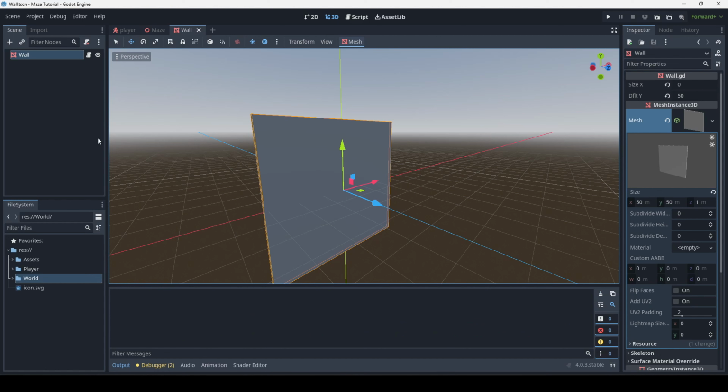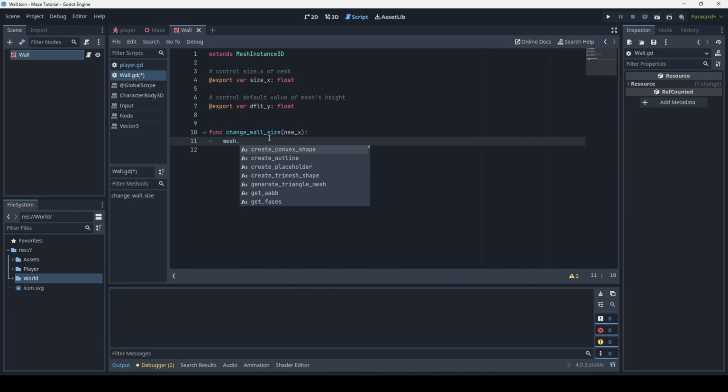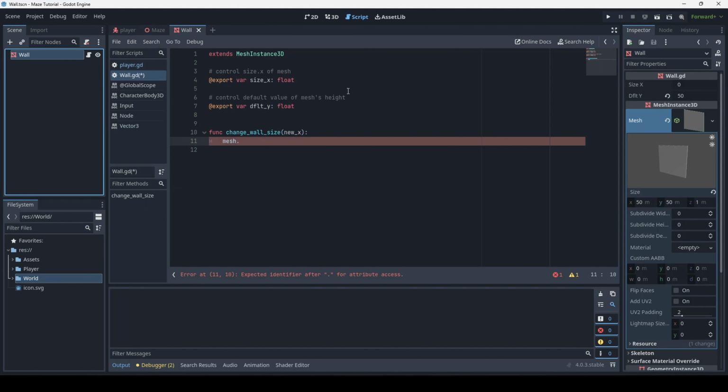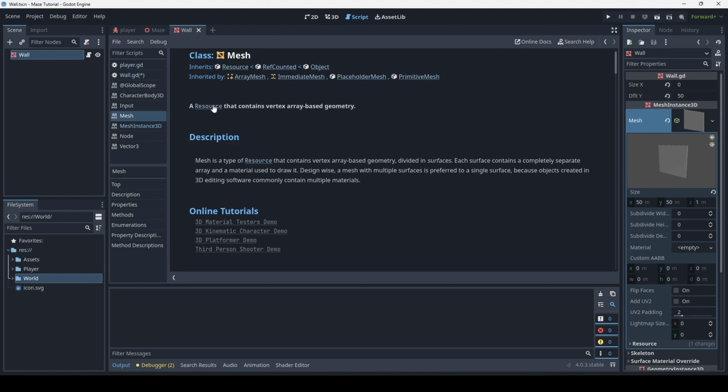Whatever, you can just clear that. And all we're going to do is we're going to do mesh. So this gets the mesh. And we're going to get the size. Okay, so get the mesh.